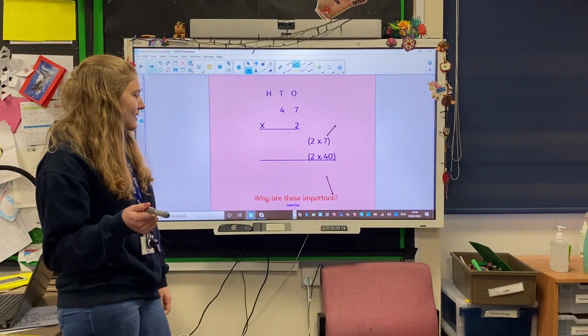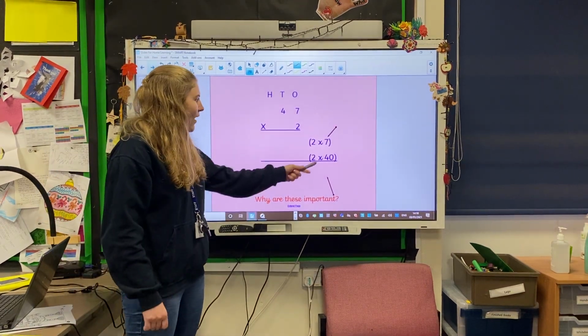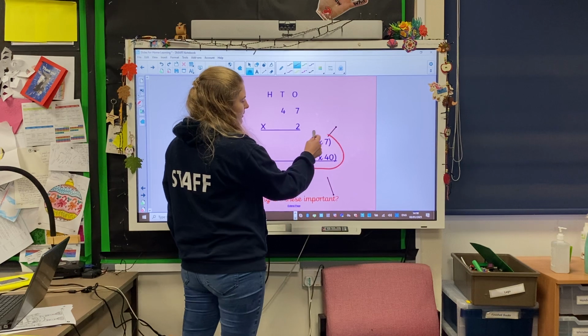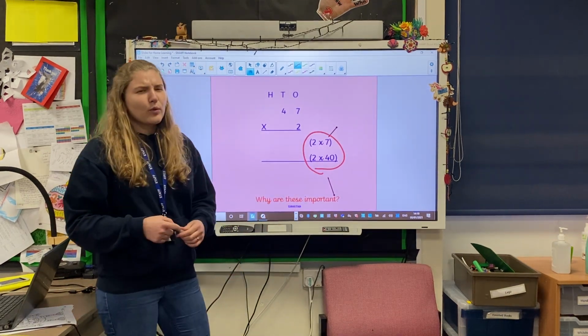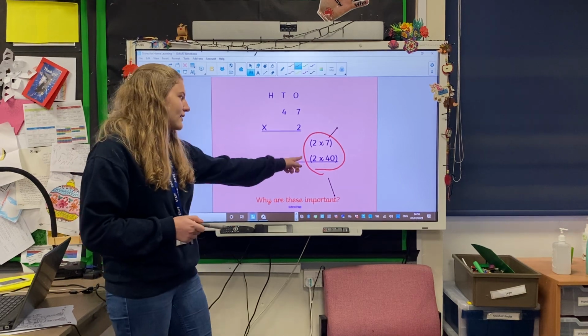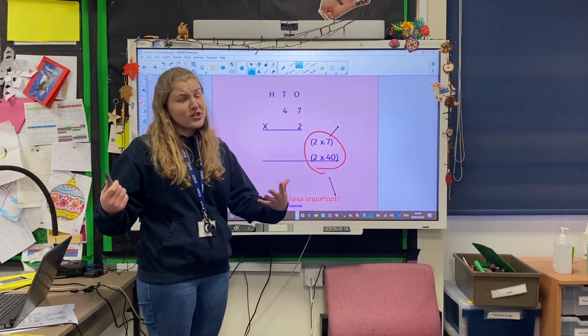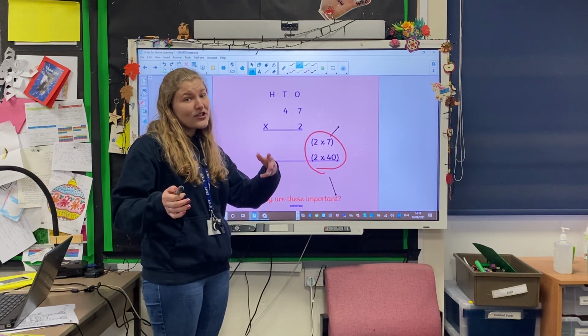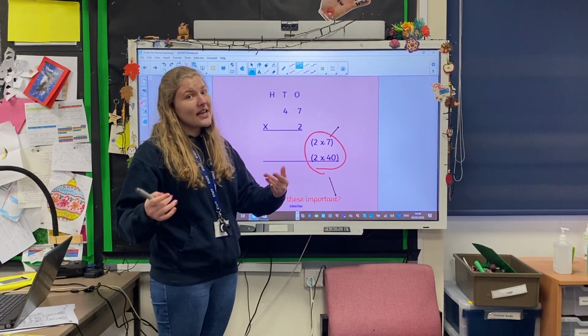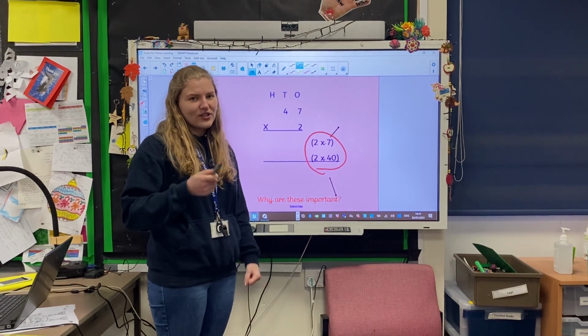Now this one is a little bit more tricky. And I want you to have a think, first of all, about why these are important. Why do you think we write that there? So the reason we write these sums on the edge is to help us know what we have already multiplied so we don't do it again. Now this is going to help us when we move on to other methods in maths as well. So it's really important you don't cut corners and you write those out.